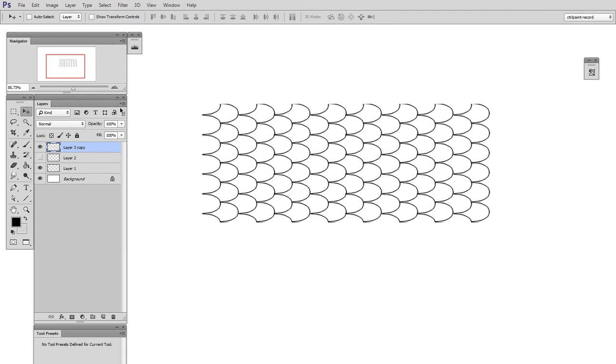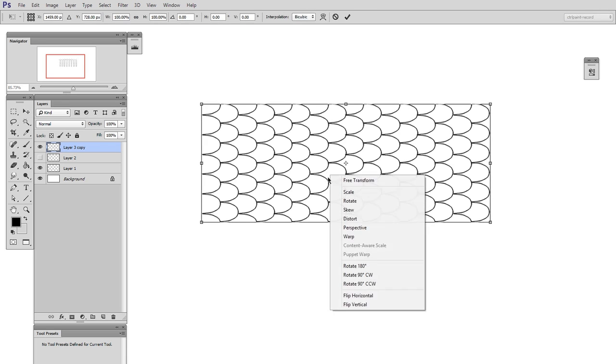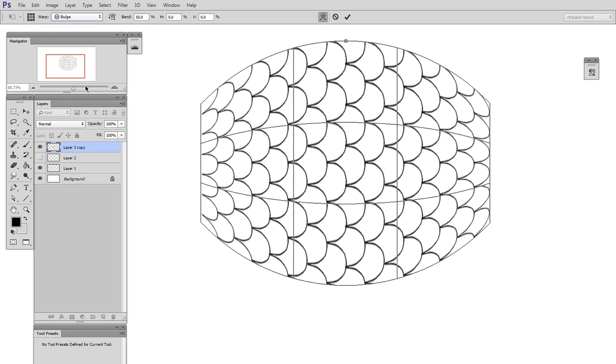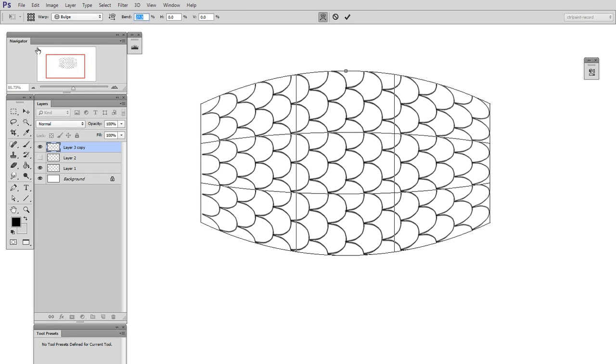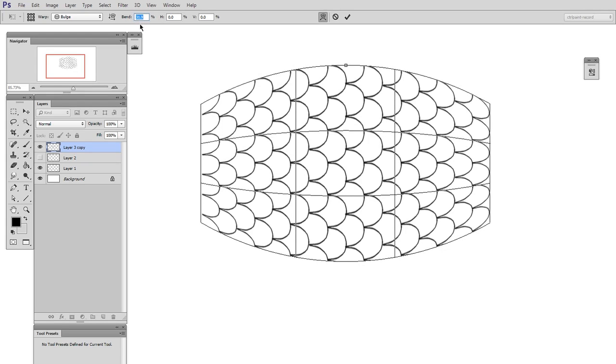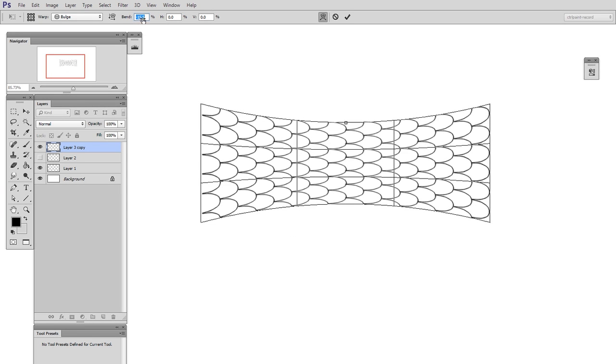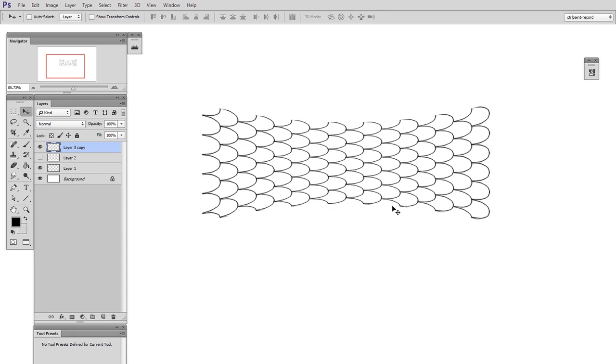So now I'll take a different pattern here and I'll do the same thing. I'll do free transform, right click warp, and now let's take a look at this other one here. Bulge is interesting. This sort of gives it an inflated quality, which could be good depending on what your usage was. It's also important to know that you can take this bend value into the negatives. So here I'm making it sort of like a -15, and you can see that you get sort of the opposite of a bulge. You might call this a pinch. But these presets give you some really fine control over some pretty common shapes.